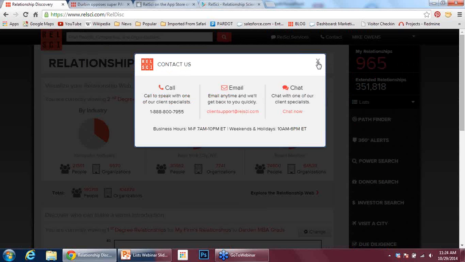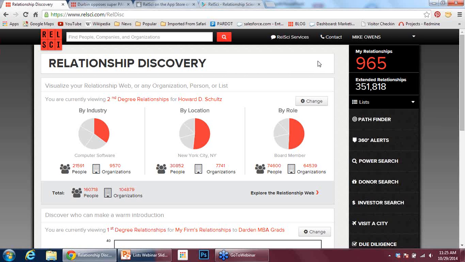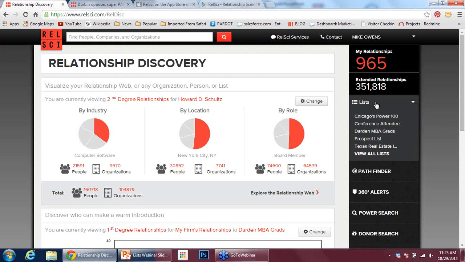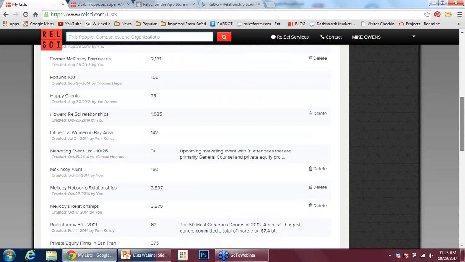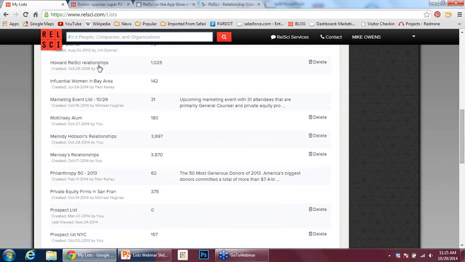Okay, one last question. After I save a person's relationships to a list, can I add more names to that list if I know of other people they may know? Absolutely. So once you have a list saved, it's going to live in this menu on the right-hand side here. So, at any point you can come in, take a look at the list that you have, and edit it on a one-off basis by opening it up and making changes to it.